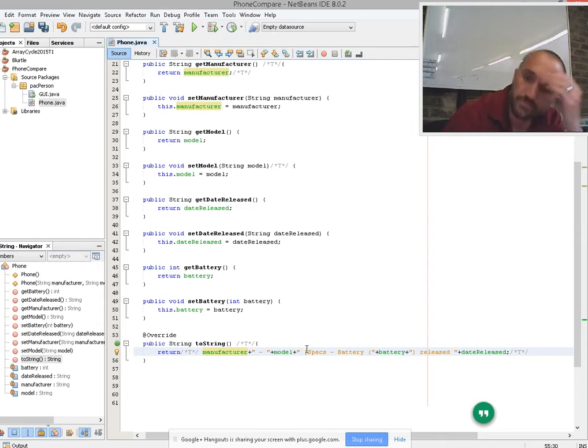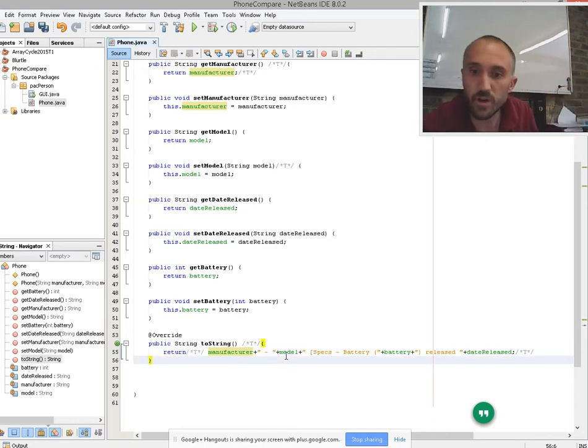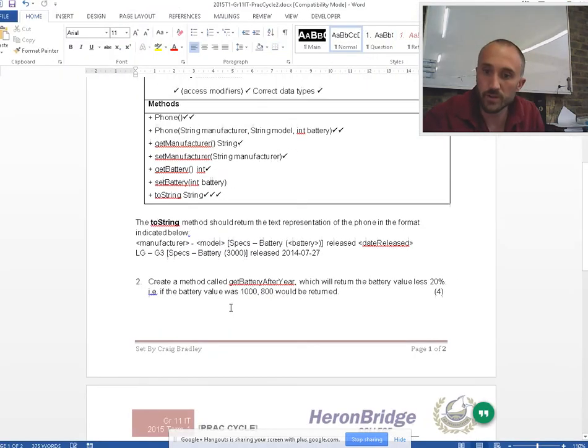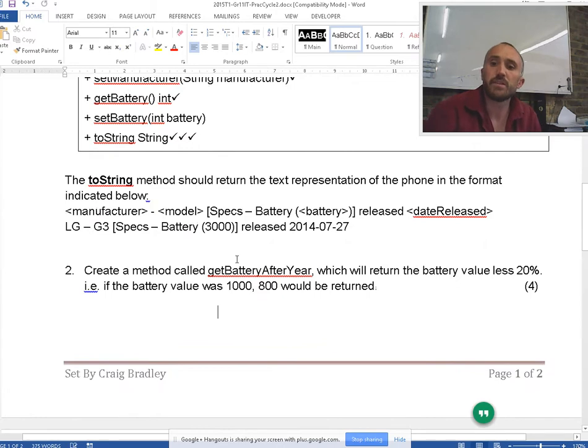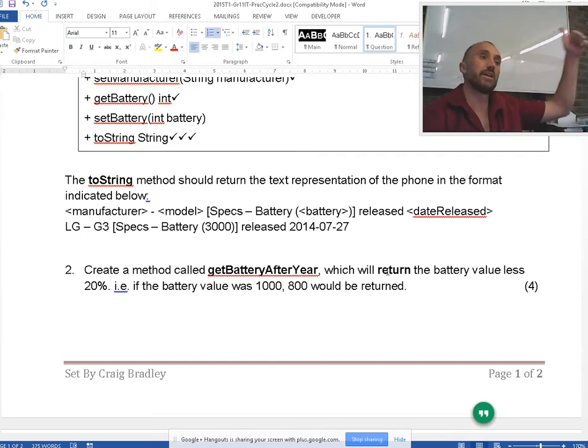Okay. The next thing that's happening is we've got that. The next question asks us. Let me go back and open up the question for you. You'll see it says create a method called getBatteryAfterYear. Now that's obviously the name of the method, so you keep that in your head. Now return is the other important word, and what other word are we looking for? What other word do we look for? We look for a name of the field, a return, and what else?